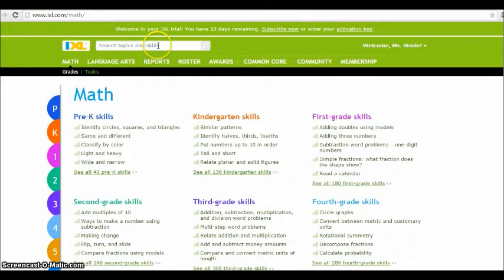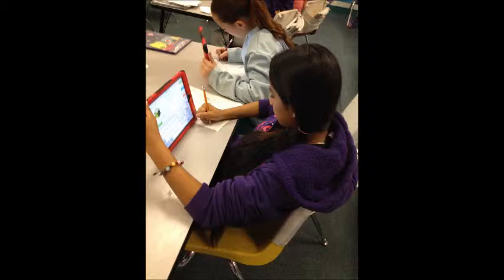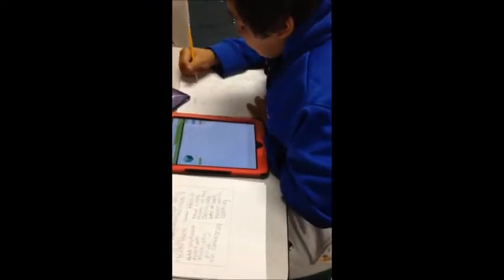There are different ways to use IXL in the classroom. You can have the students work on them individually. So these are a couple of students who are working on volume on their own username and password with the iPad. They are solving the problems on a scrap piece of paper. However, they are plugging in their answers and they are checking their work based on if IXL says they are correct or incorrect.